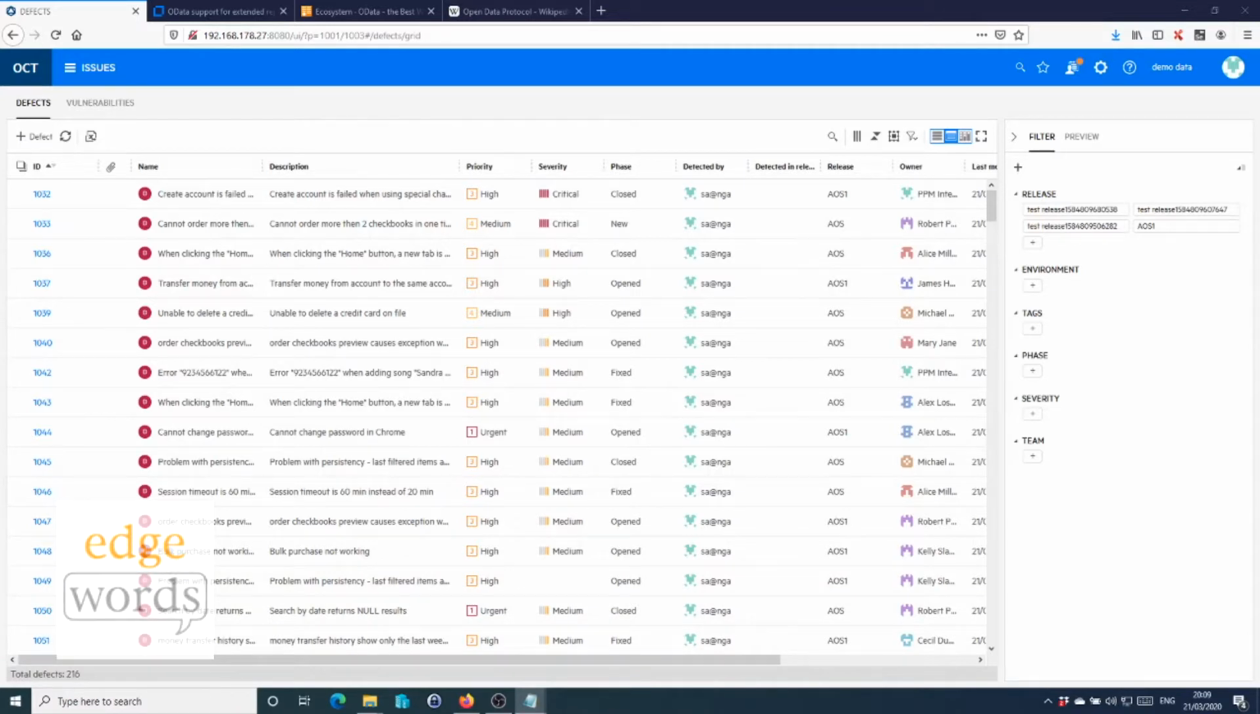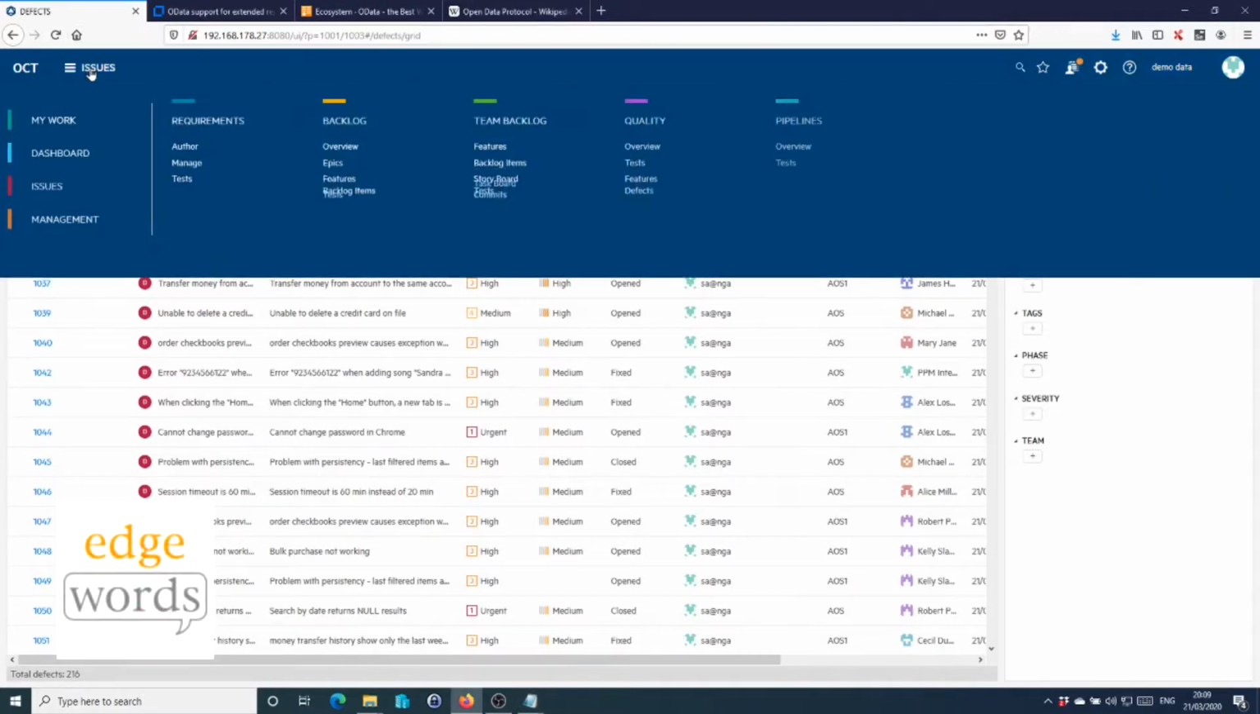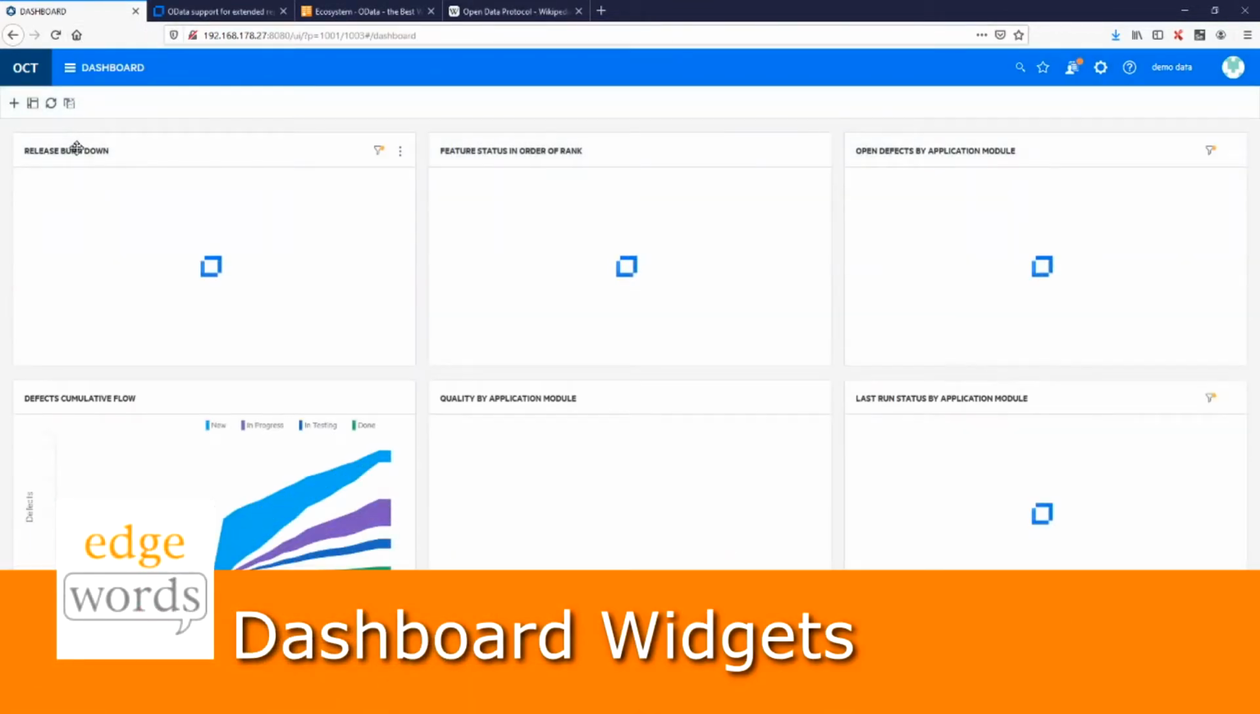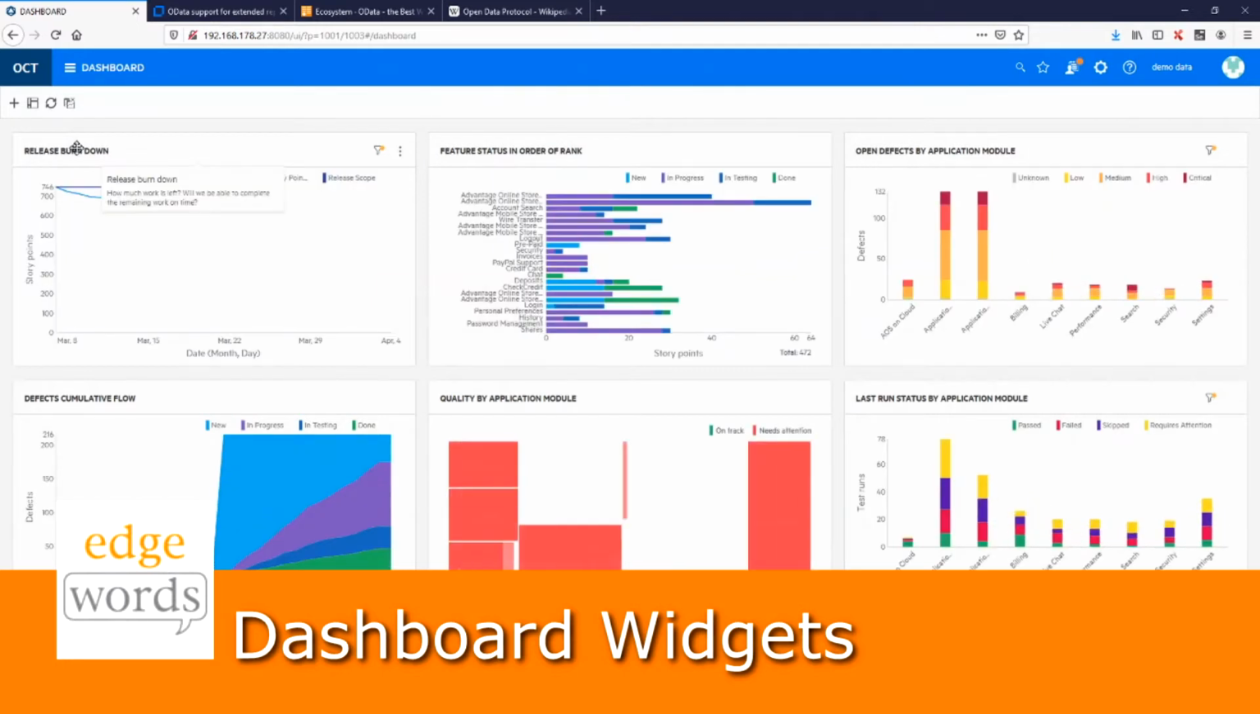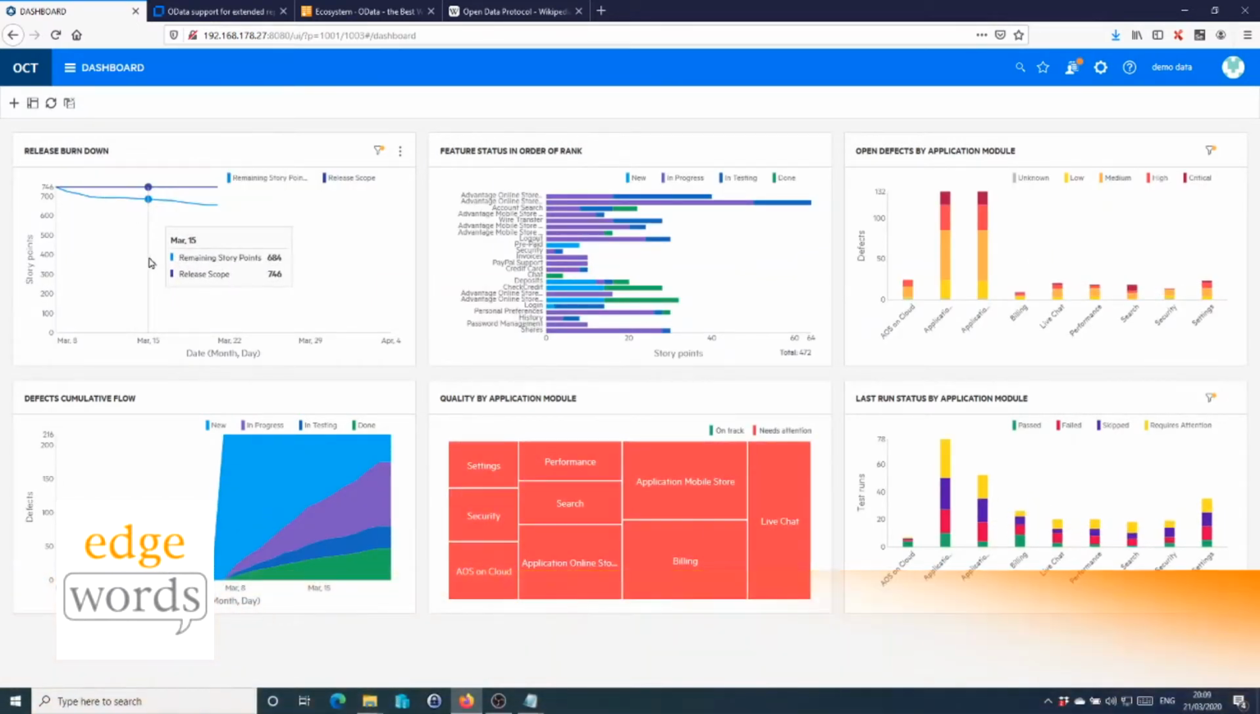Now, if you've been using Octane already, no doubt you'll have done some of your reporting already inside of the dashboard module. This provides a quick at-a-glance view of the health and status of our project. I'm using the demo data here loaded into a brand new fresh instance of Octane, so we do have some interesting data here to look at.